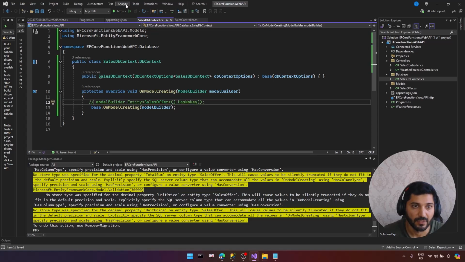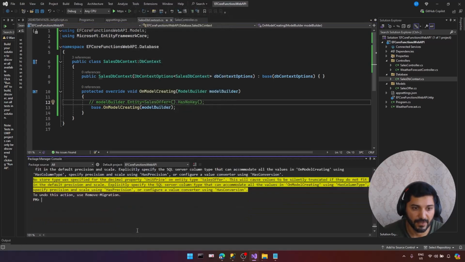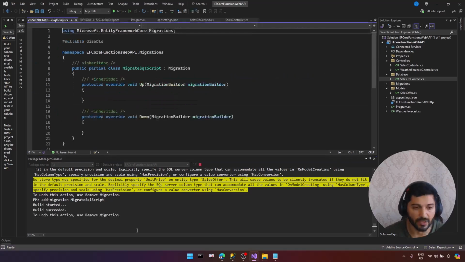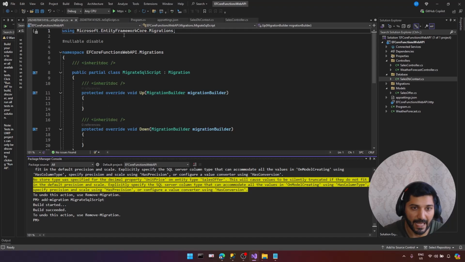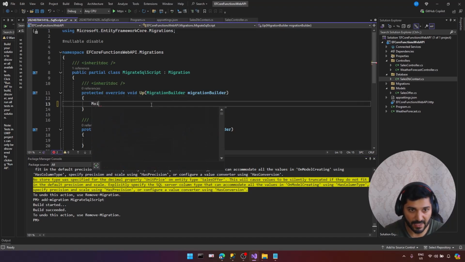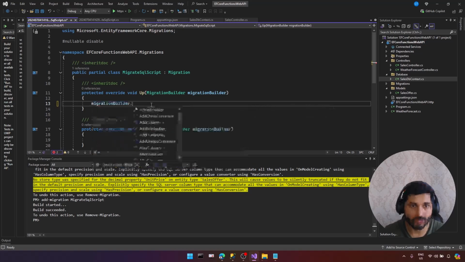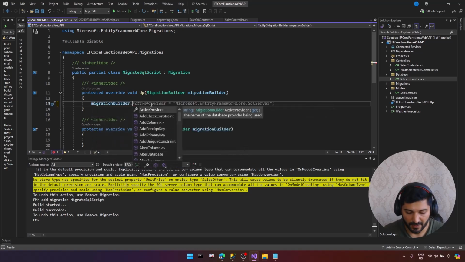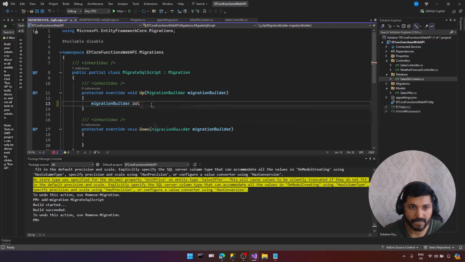That's all. Let's go to tools. Yeah, tools is here. So let's run the migration again. It should generate an empty migration for us. That's great. And let's specify that migration builder. And this is our SQL query.